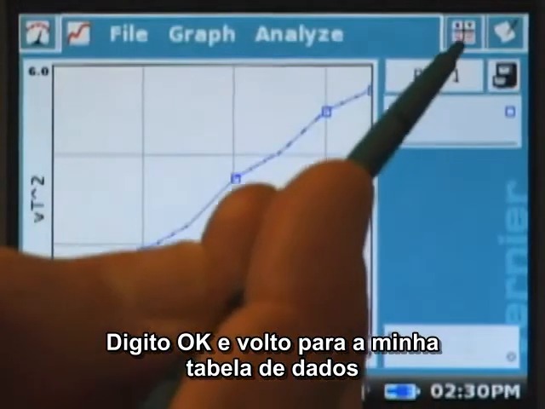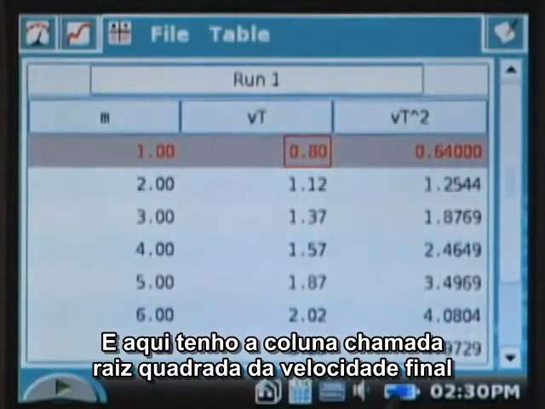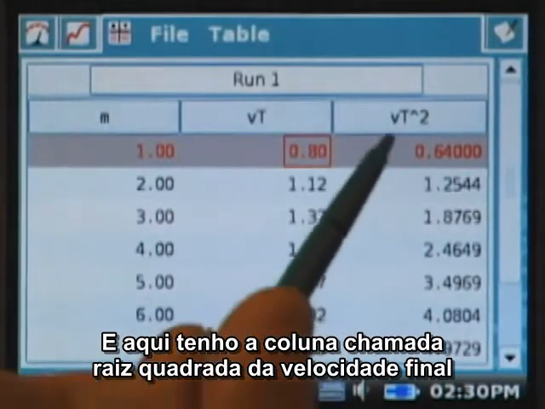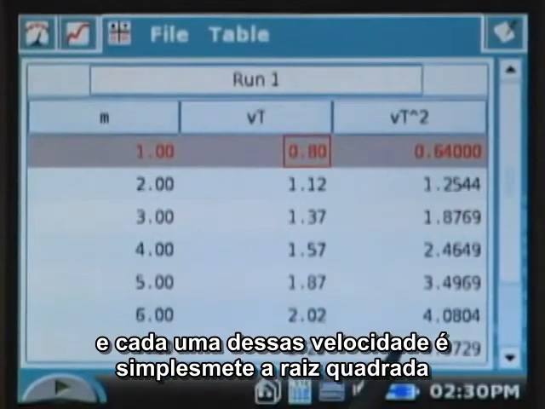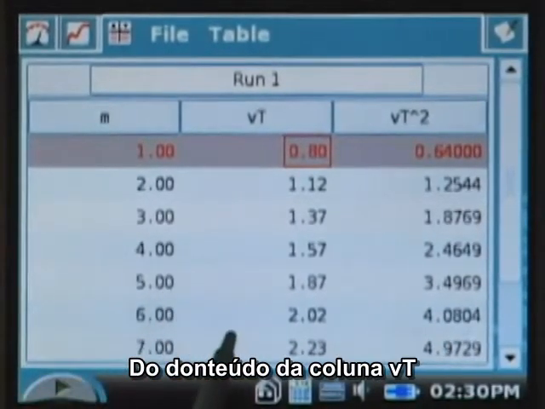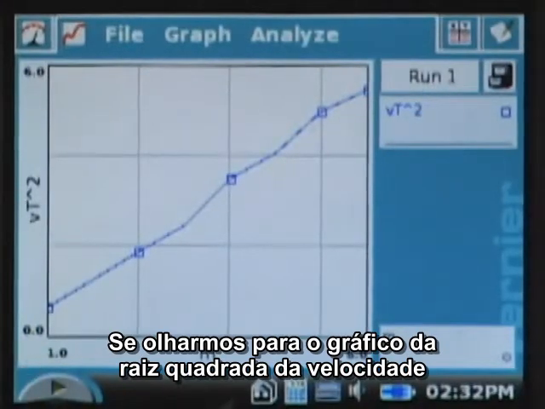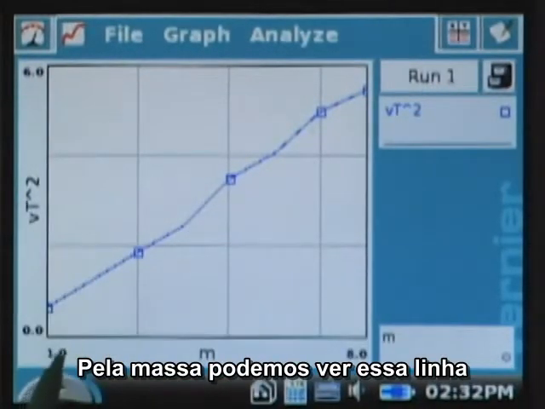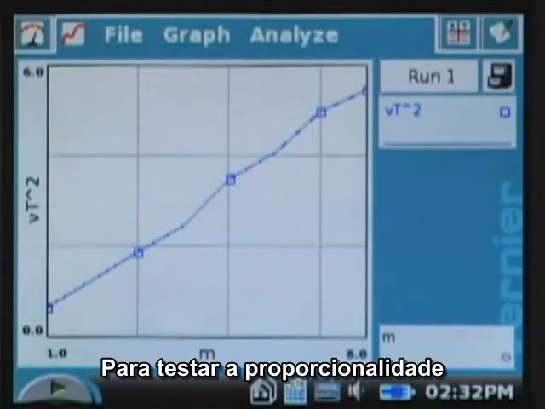And let me go back to my data table. And there, I've got a column that is labeled the square of the terminal velocity, and each of these values is simply the square of the contents of this middle column. If we look at a graph of the square of the velocity versus mass, we see that the line looks pretty straight. Let me change the graph, though, so that it includes the origin, since we're testing for proportionality.